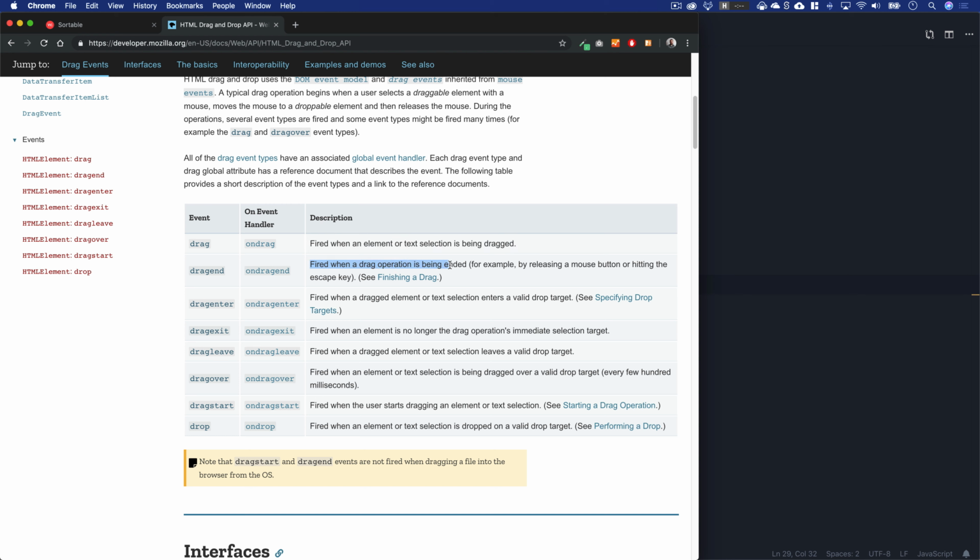So on drag, it's fired when an element or a text selection is being dragged. Drag end is when the drag operation is ended by releasing the mouse button or hitting escape, etc. So there's lots of intricacies between all of those different drag and drop events, and I think it's really important to bookmark and make sure that you know exactly the differences between those, because it's going to be very different based on what type of drag and drop you are actually doing.